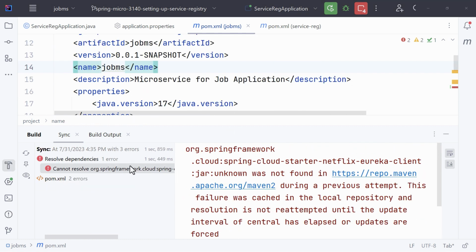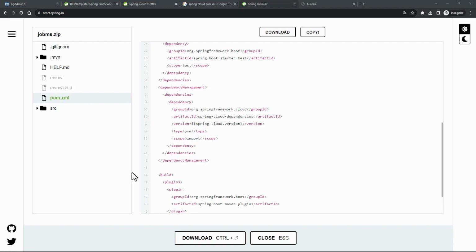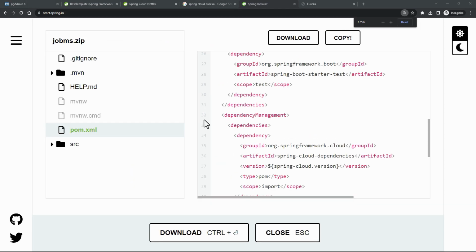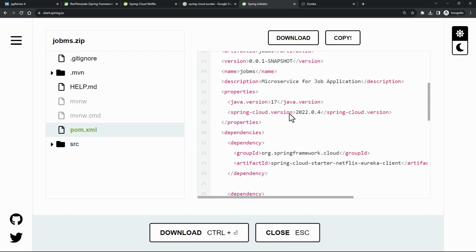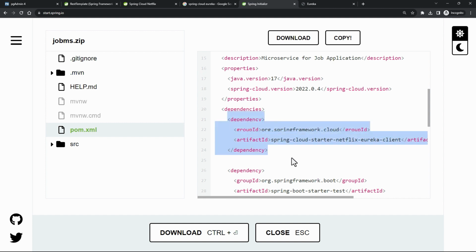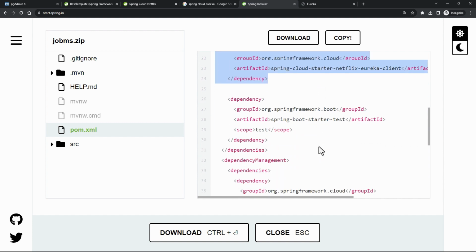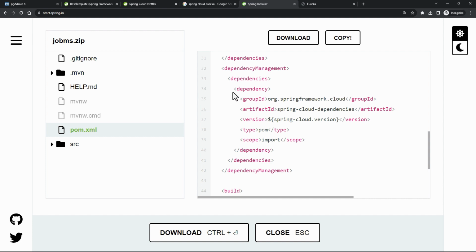So the reason this has failed and we got this dependency error is because we are missing one more thing. So if you head over to start.spring.io here, let me zoom in a bit. And here, if you scroll down, so here we have the dependency like Eureka client. And if you scroll down, you also have the dependency for Spring Cloud. So this is something that you need to add. Okay. So I'll copy this. So under dependency management, this needs to come in.